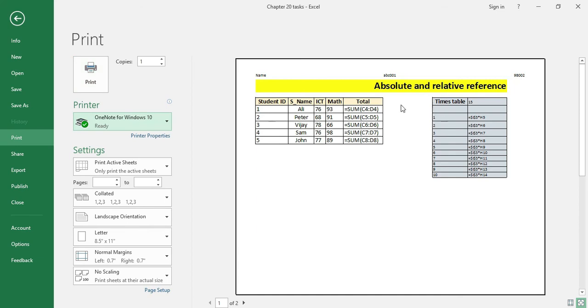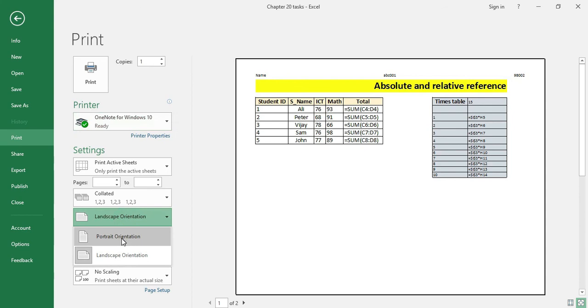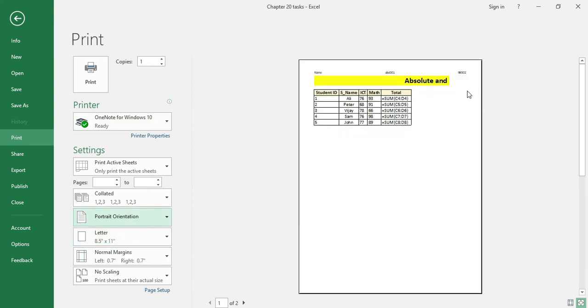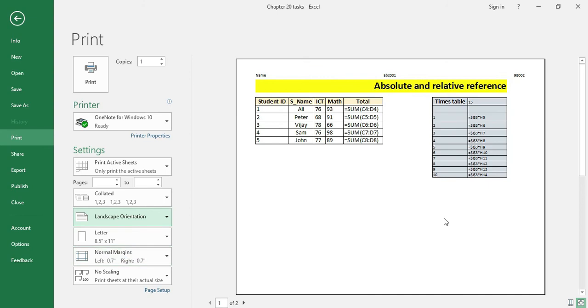For example, if your data is not fully visible here, you can change this type. If you have portrait, it looks like this, so the data is not fully visible. Therefore, change it to landscape. Make sure that the data is visible. This is how you have to show the formulas when you print.